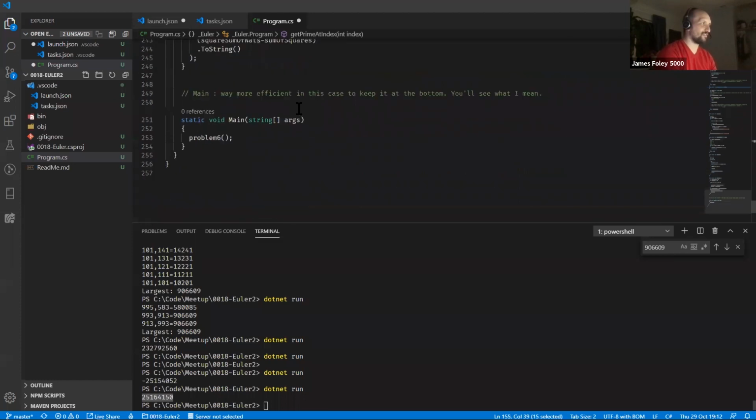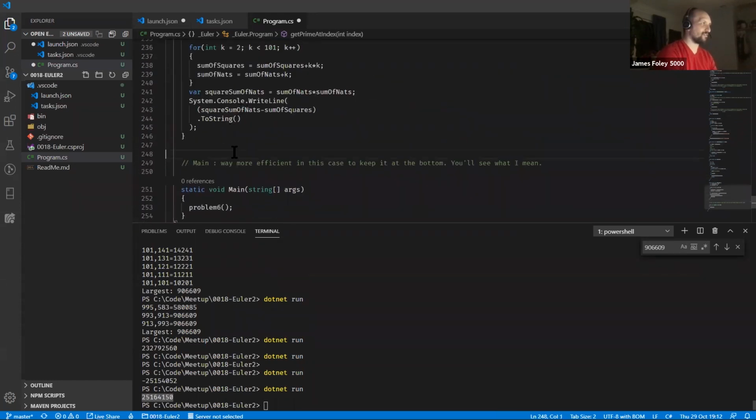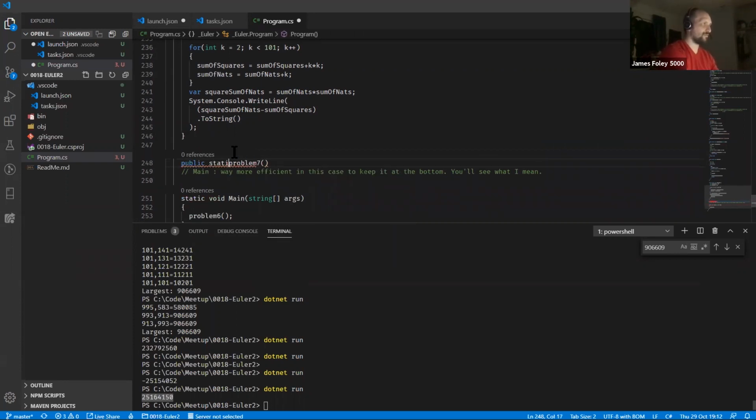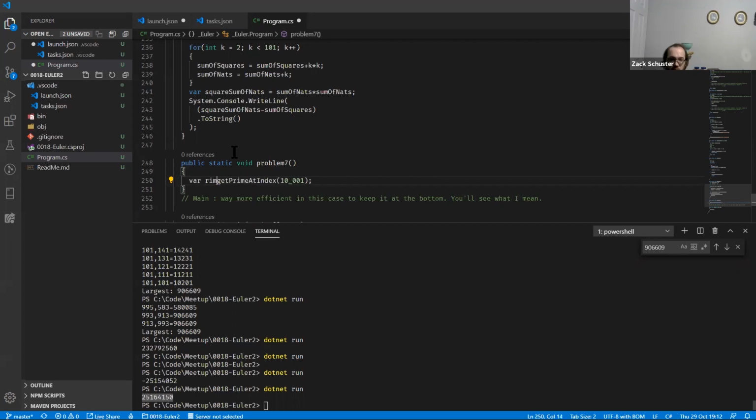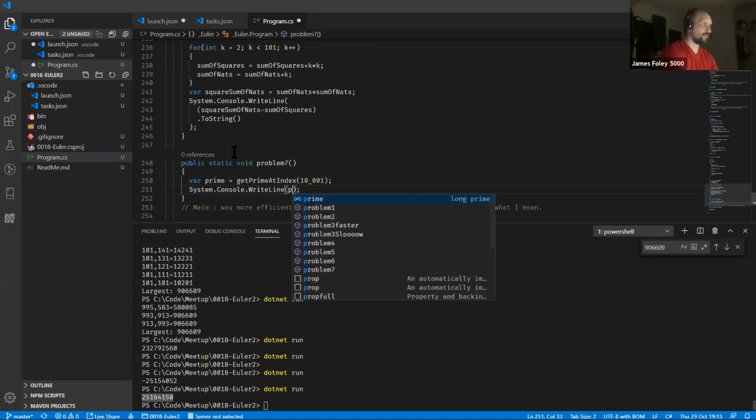So let's just go ahead and toss this in. Problem 7. Get prime at index 10,001. And then we just console write that prime.